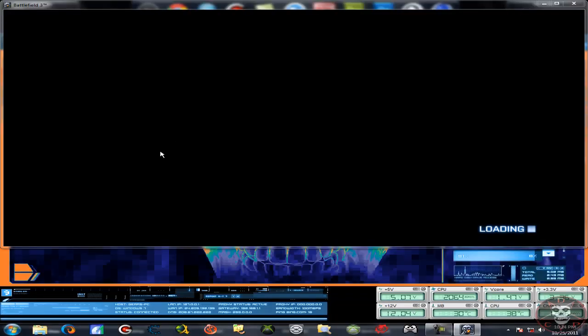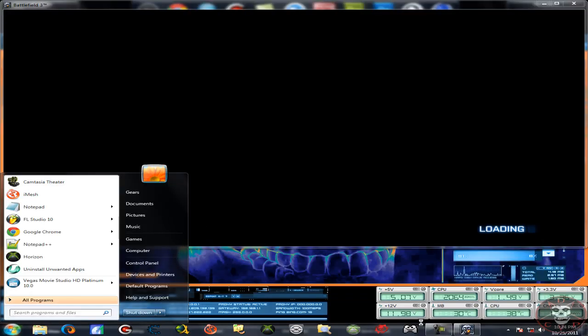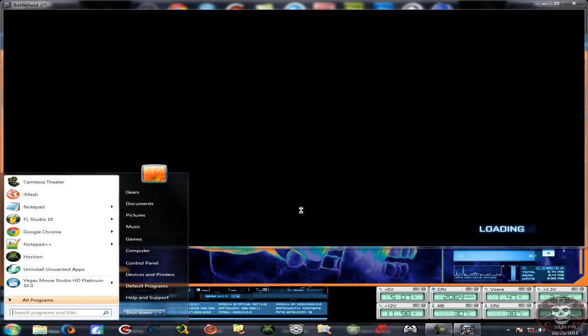Now it says loading, as you can see. Just let it load, and in about a couple seconds it should pop up with the Battlefield 3 little logo.